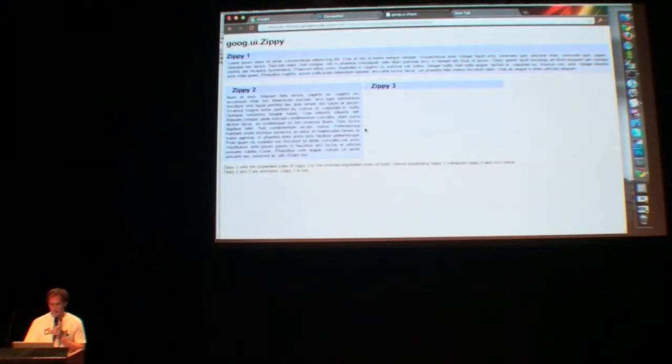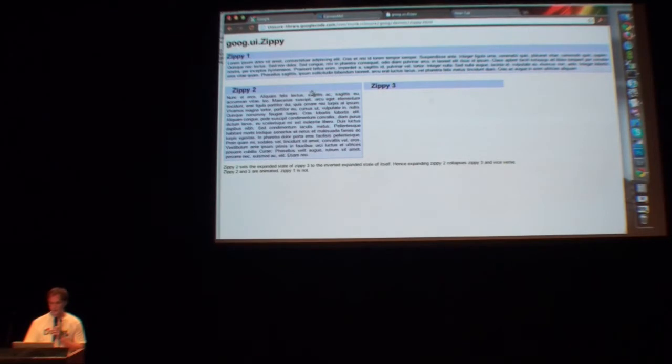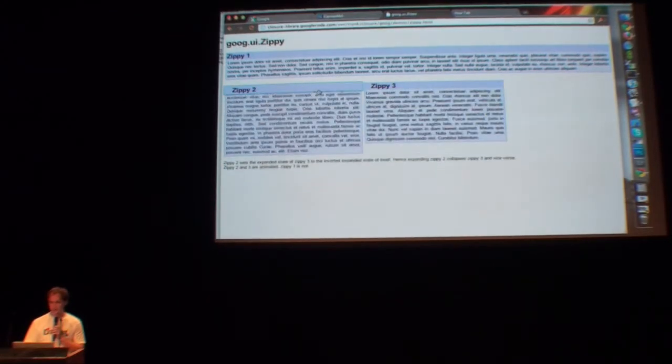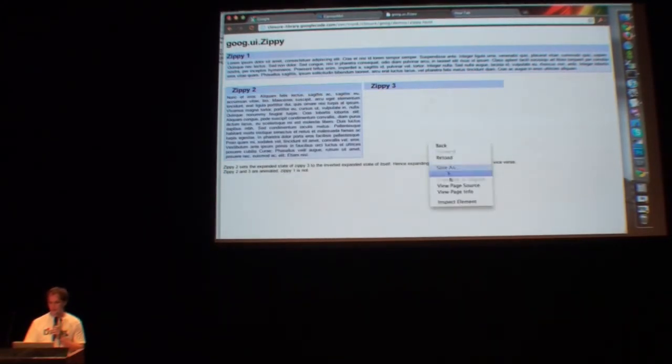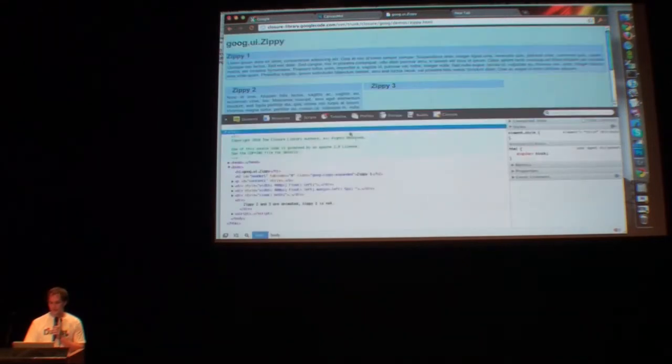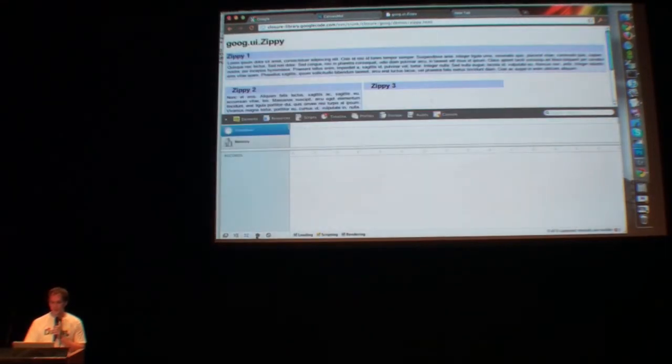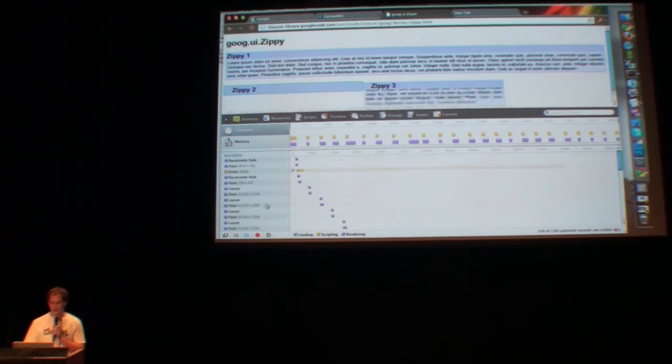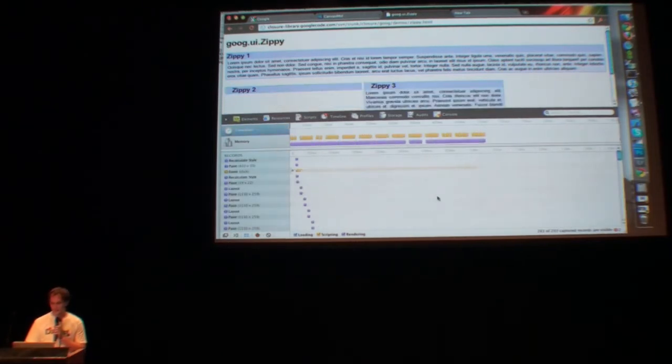There we go. So this is basically a demo for this particular widget. I can come in and inspect, go to the timeline, hit record, click on that, and hit stop. Over time, it's showing me where the processing power is going. It's looking for when it's recalculating style, when it's painting, when it's doing layout.